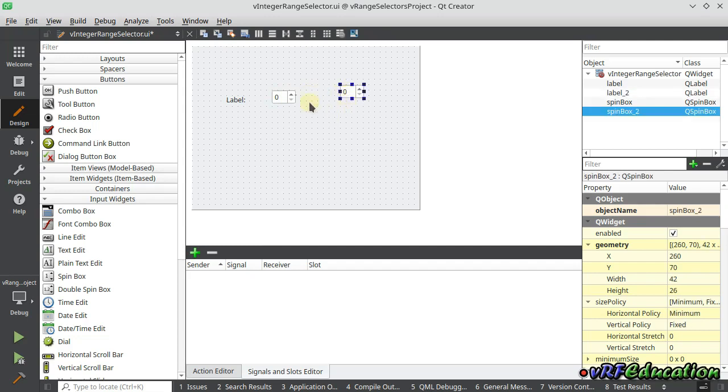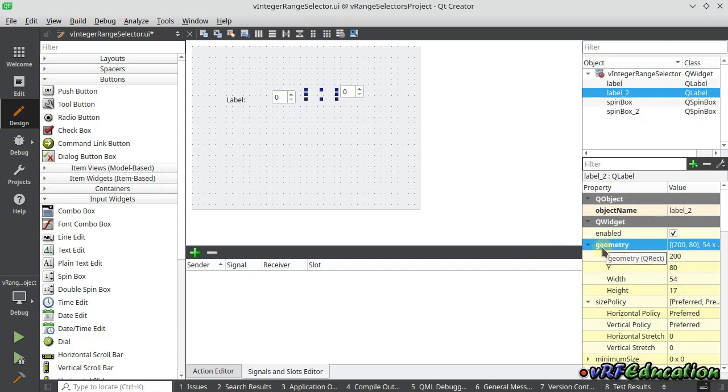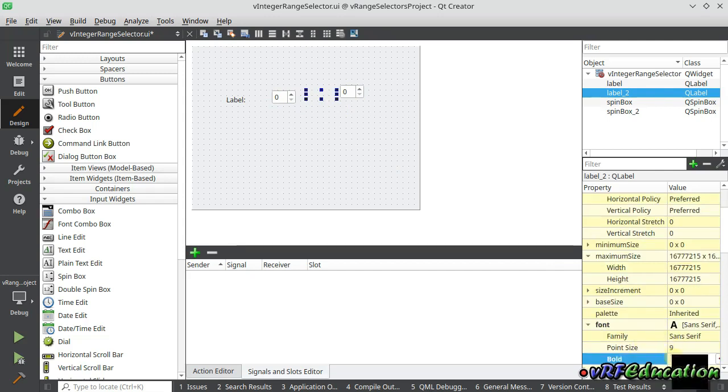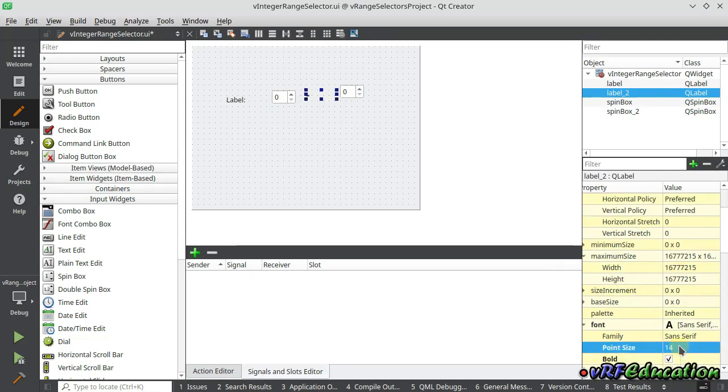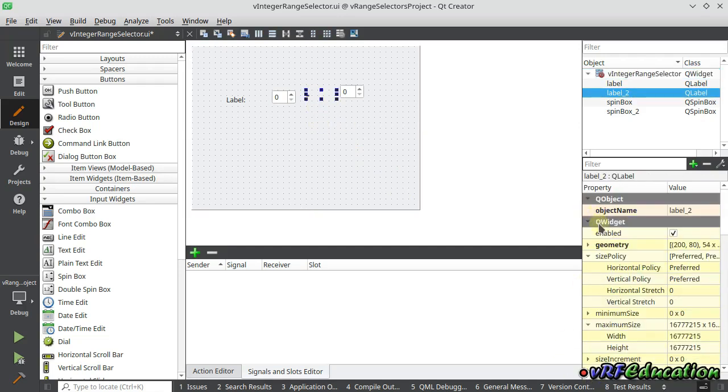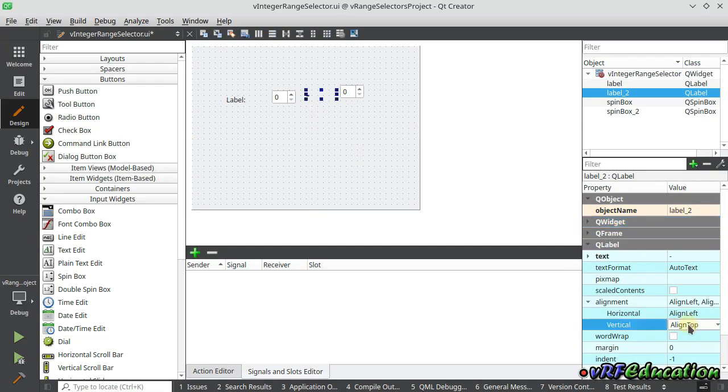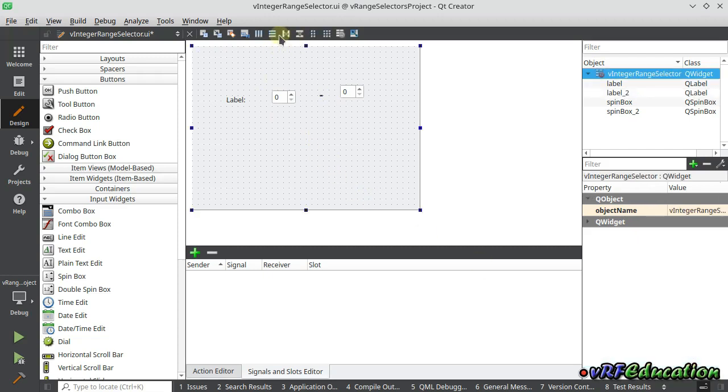Let's change this one again. I'm going to change the font. It's bold and it's 14, for example. Let's change the alignment to be at center. Align horizontal center and align vertical center. That's okay. And I'm going to add them all to a horizontal layout.